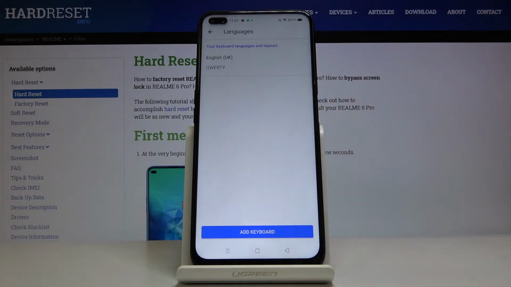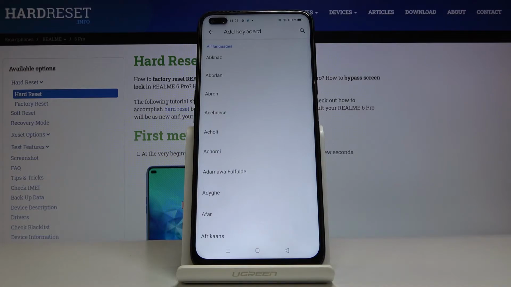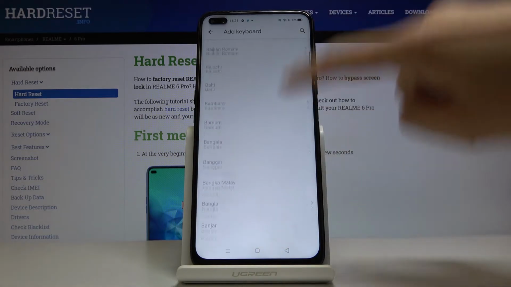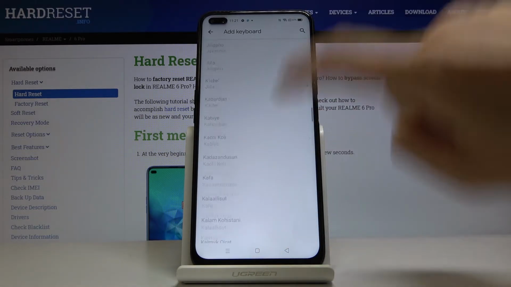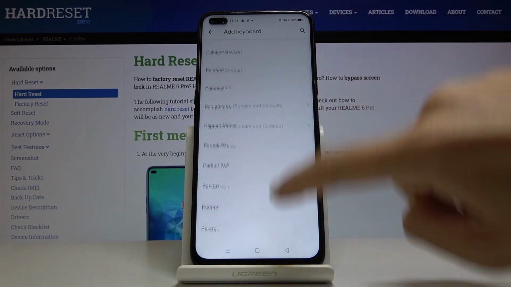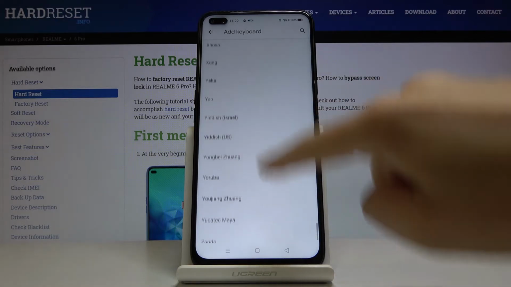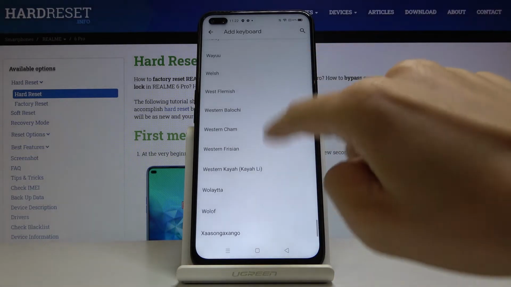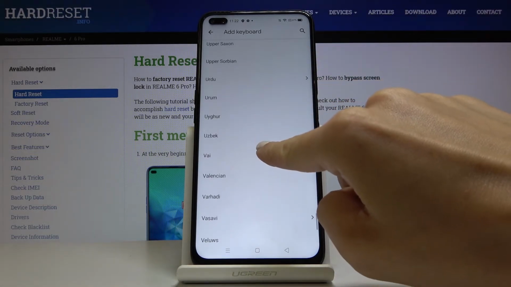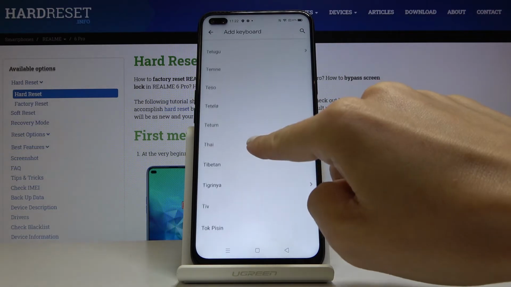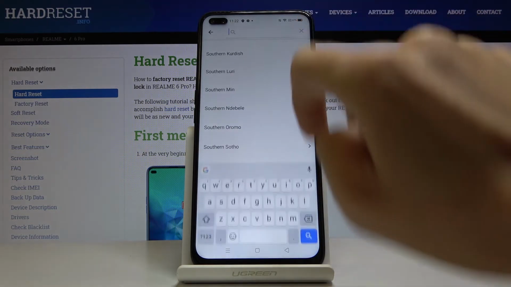then click on languages and tap on add keyboard. And as you can see here, you've got all the possible options. The list is super wide, so you will definitely find something suitable. And if you would like to change it, for example, to, let me pick maybe Hebrew, there will be.